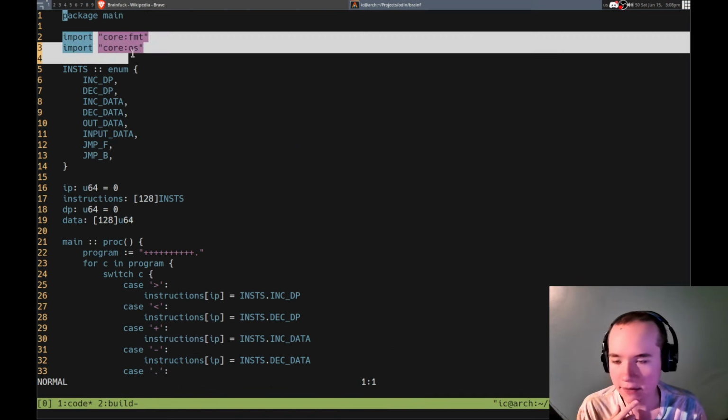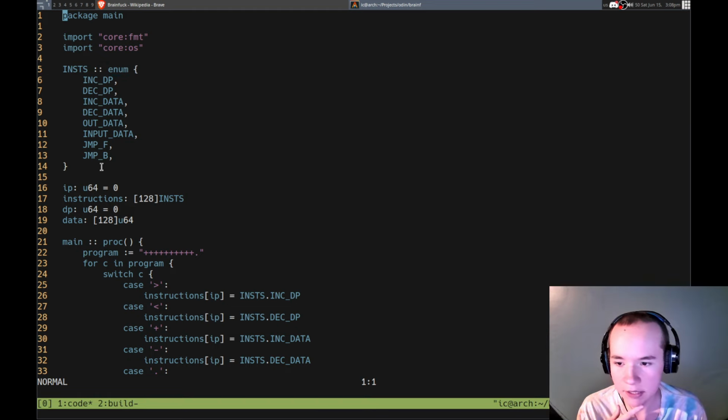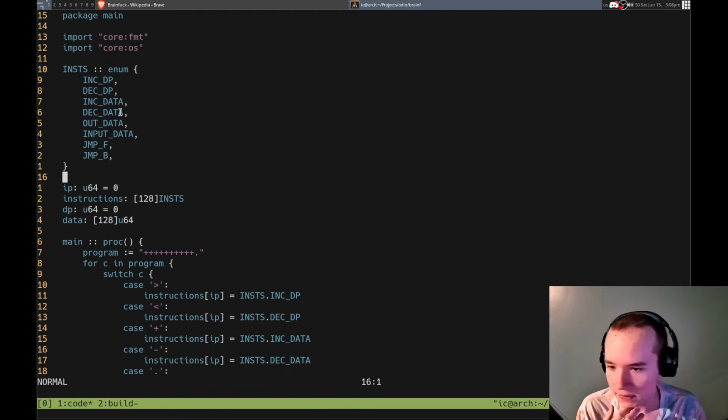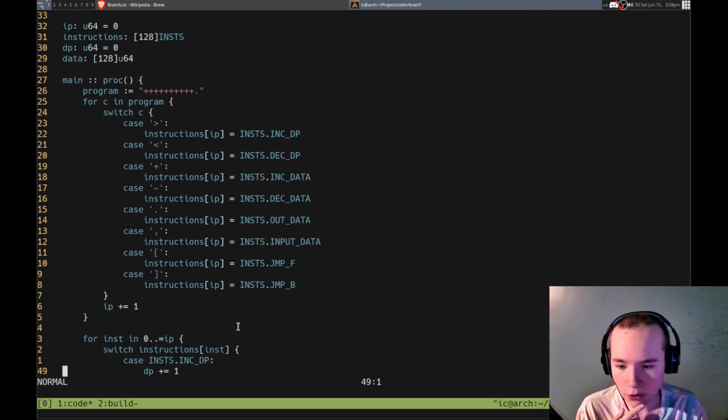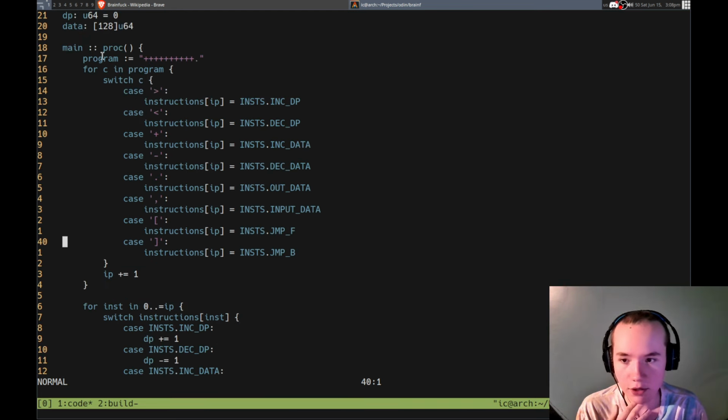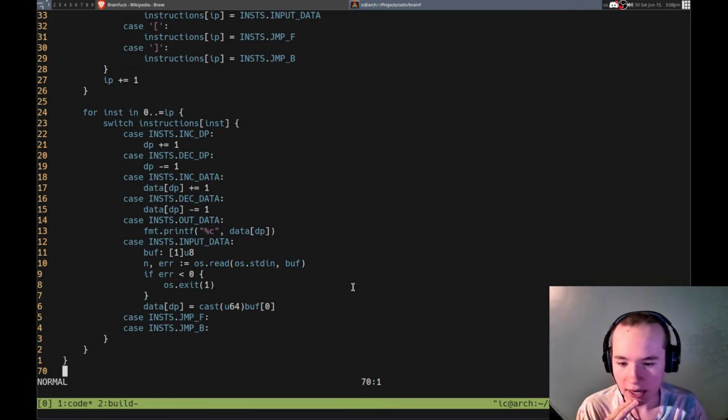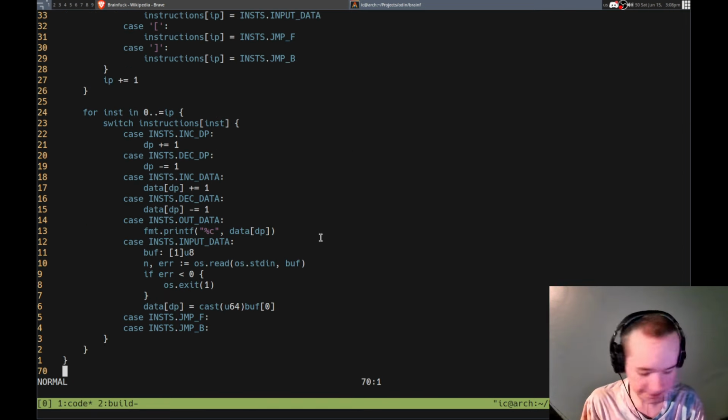Basically, we have this enum here. These are all of the instructions. And then these are some arrays and some values that we need. And it's just switching over the string, like this is the program here. You switch over it and get the proper instructions out of it. And now I'm actually making the interpreter part.